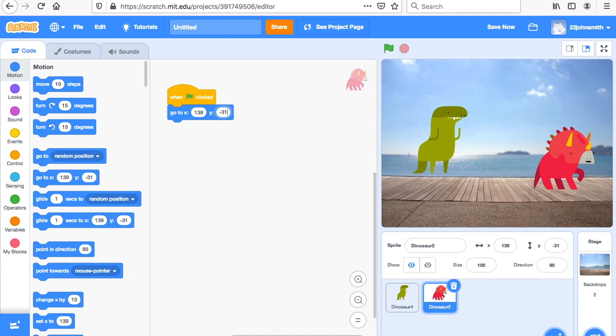And then we're going to have him point in this direction. We want him to look the other way. So we're going to go to point in direction, okay? And then we're going to look this way, okay? So we move it so it says negative 90. Does everybody see how I did that? I went to here, and I dragged that arrow from here to here, so it says negative 90. When I click the flag, now he's looking that way, okay?